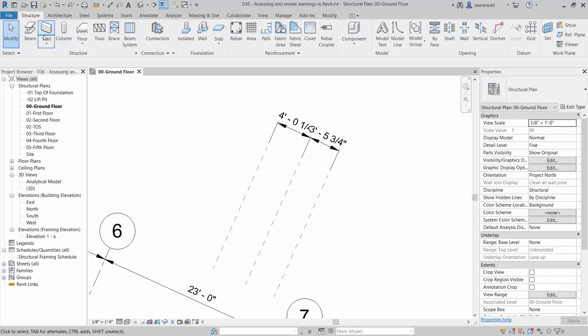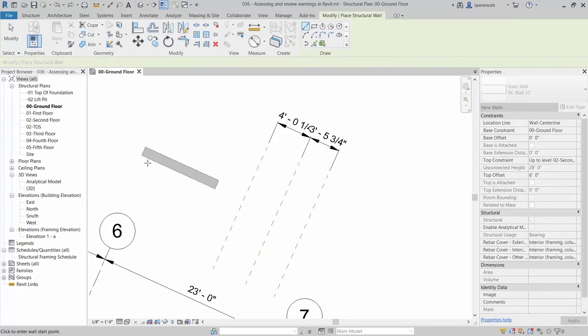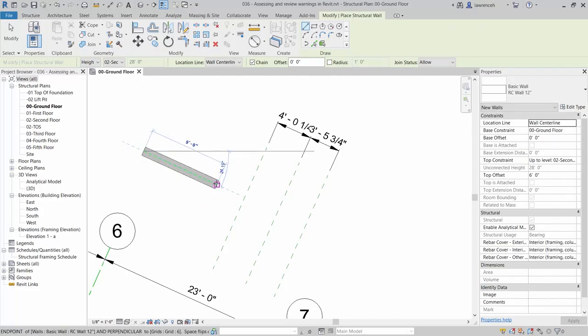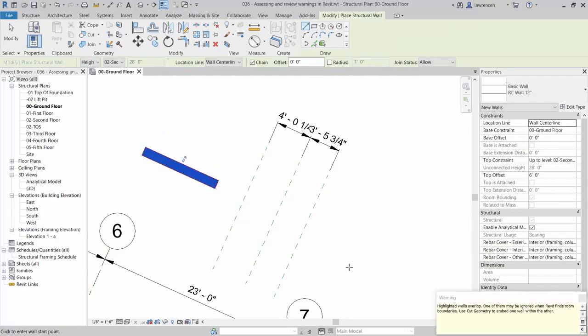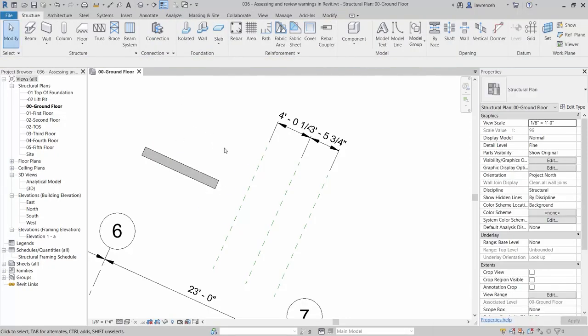For example, if I model a wall and then I model the same wall over the top of the original one, you can see I get a warning. But note here, if I press Escape to come out of the wall command, I've now lost the warning dialog. I've now lost the ignorable warning. Some of these errors can be ignored, but others have to be resolved.